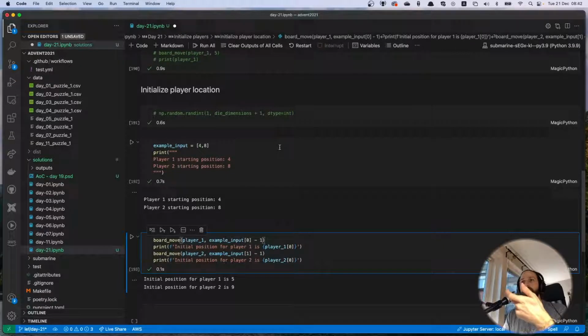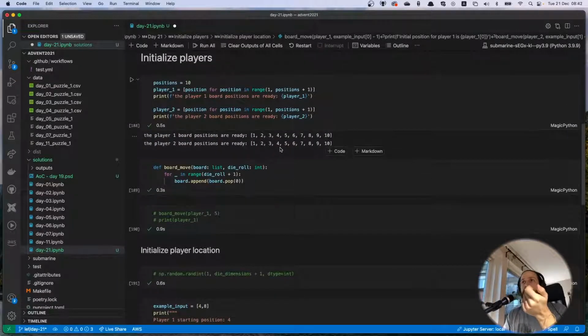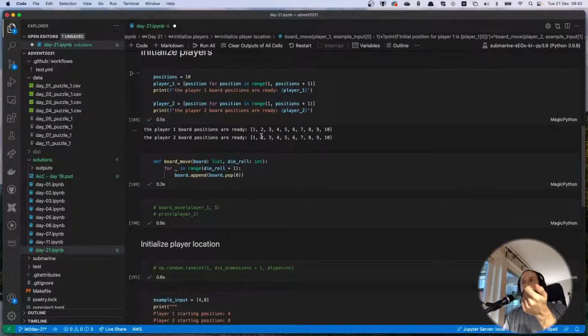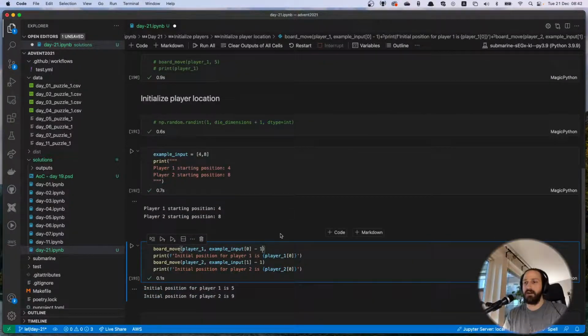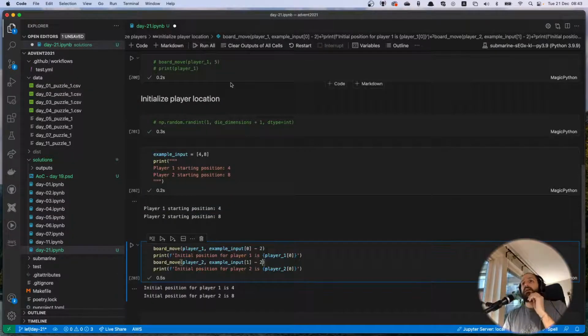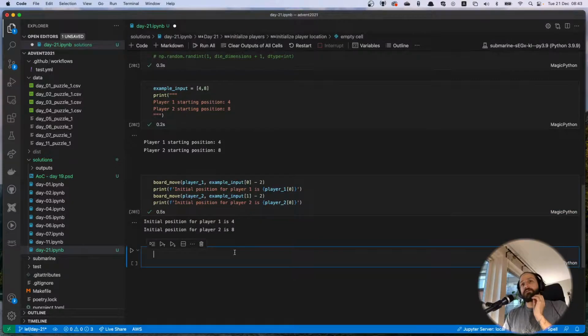Wait. So four steps ahead from... What am I doing here wrong? So we're at 1 and we go 4. It is, yeah. So it is minus 2. Sorry. I got this wrong indeed. So let's run this again. And perfect. Yes, we are at the correct spot.